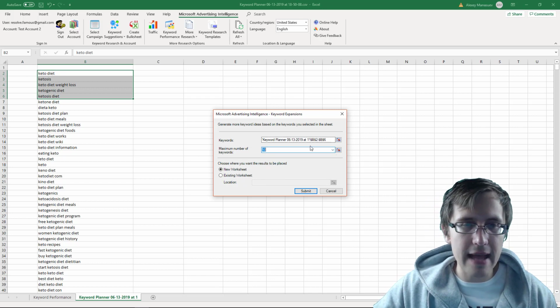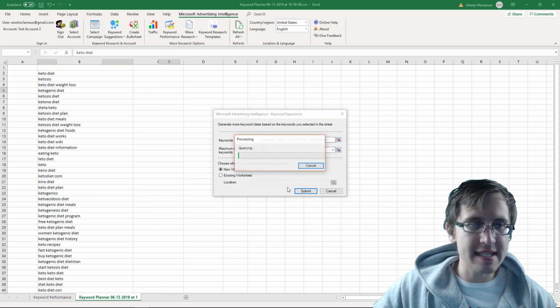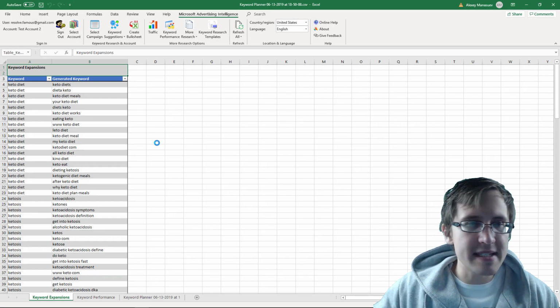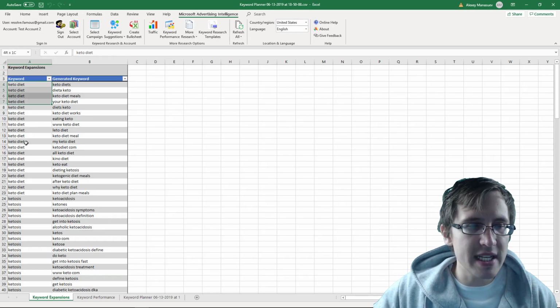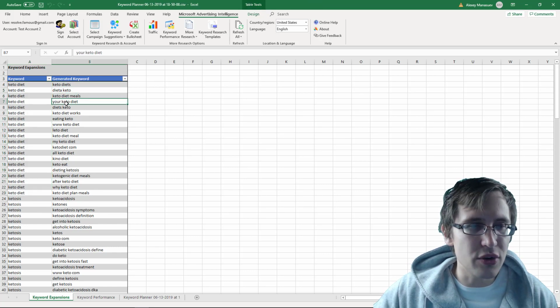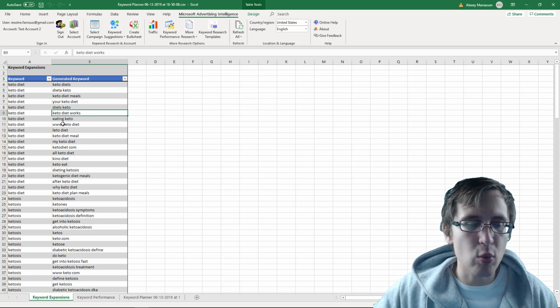Again, we're just going to leave it at that because we've already selected it. And we want it in a new worksheet, and I'll click Submit. So what this will generate is a list of keywords that are incredibly similar. So, for example, for the keyword keto diet, it generates stuff like keto diets, dieta keto, probably in Spanish, keto diet meals, your keto diet, diets keto, keto diet works.